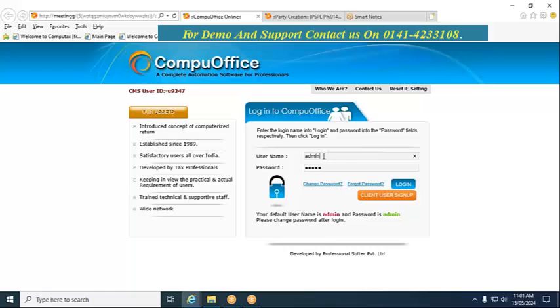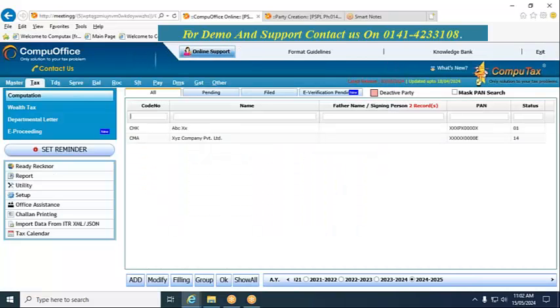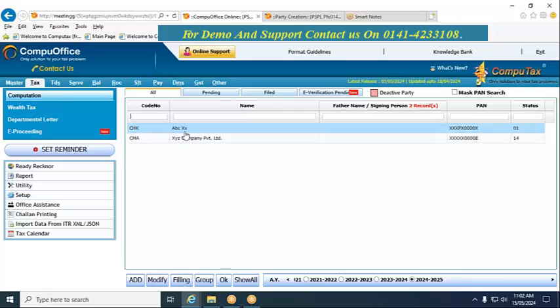First of all, when you open the software, this type of page will open. You have to fill in your user ID and password, then press the login option. Now click on the tax icon, then your client list will show. Here you can also add a new client with the help of the add option.